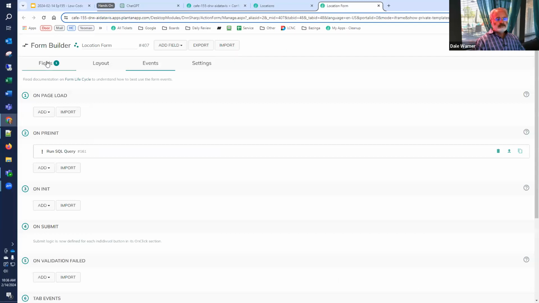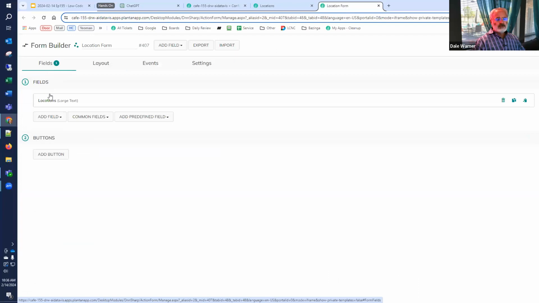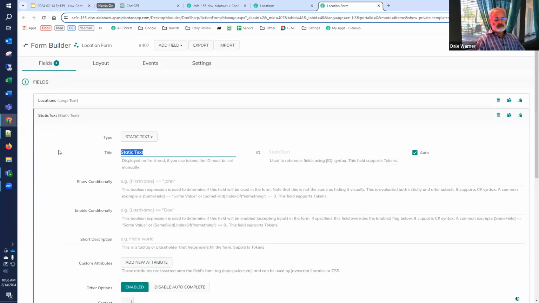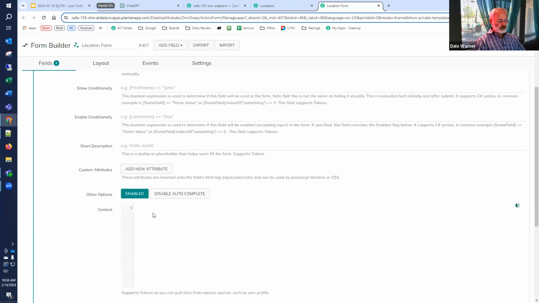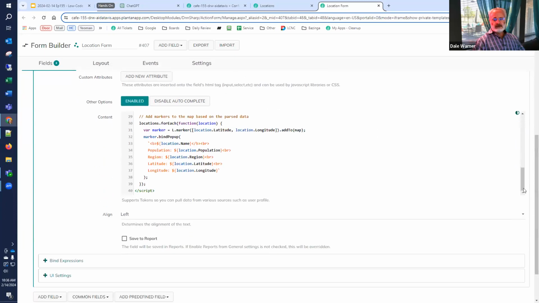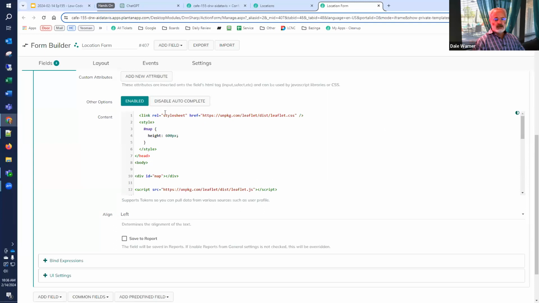On our form, in addition to displaying the locations, I'm going to add a new thing that is a static text. A static text is just whatever we put in here is what's going to get displayed. And so I can paste all my JavaScript right in here and clean it up a little bit, and we'll be good to go. So we need this link. It wanted to do the style that way, so I'm fine with that. We don't need a head or a body. That's already present as part of DNN.